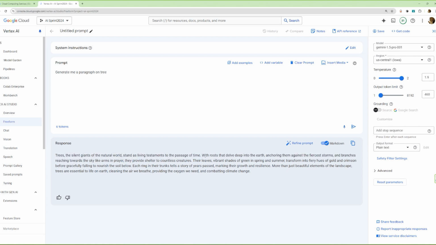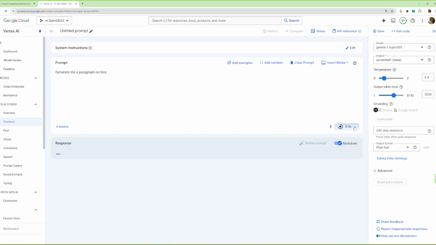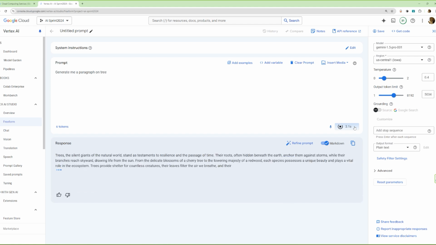But looking here, with roots that delve deep into the earth, anchoring them against the fiercest storm, and branches reaching towards the sky like arms in prayer. They provide shelter to countless creatures. Let's see if we can generate. Actually, the issue with this is if we could use a high number of tokens, we could have generated a very good sentence. But right now we can with low temperature.